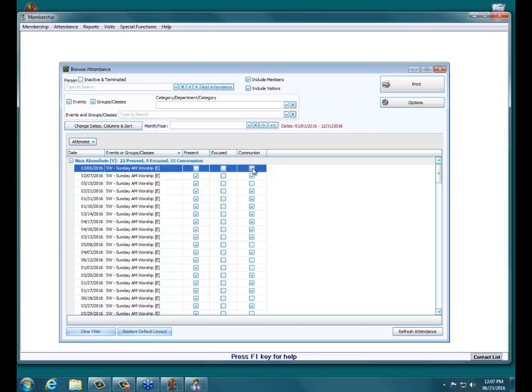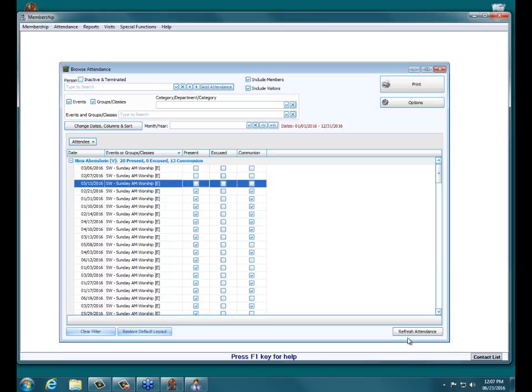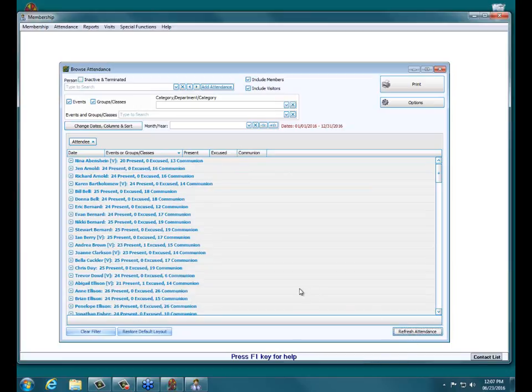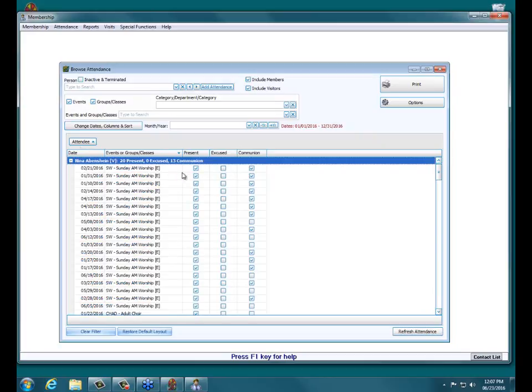Say Nina wasn't there March 6th or February 7th, so you can just uncheck her here, and as you can see, it went from 23 present to 21. If I unmark another date, it's now 20. Then if you close out and come back in, those 3 dates will no longer show up at all. Or if I click refresh attendance and then go back, they don't show up, and it doesn't count as her having attended.